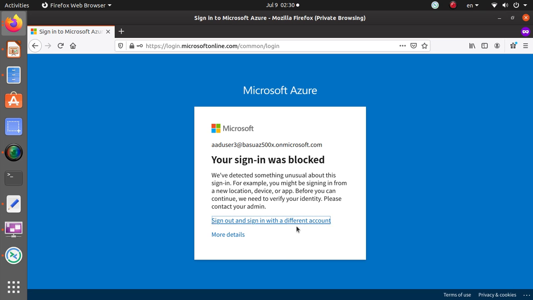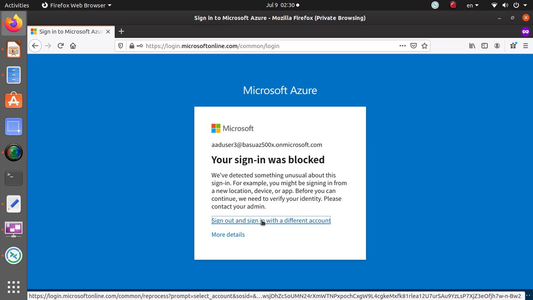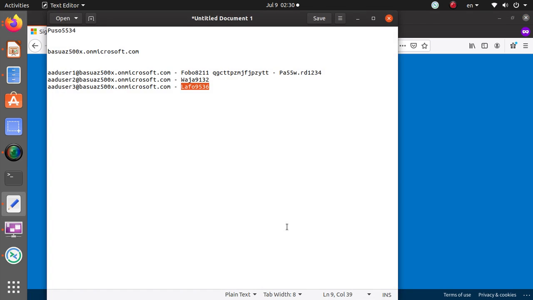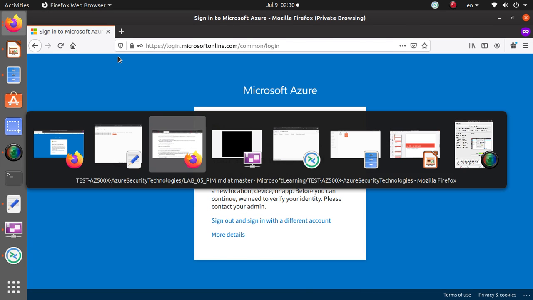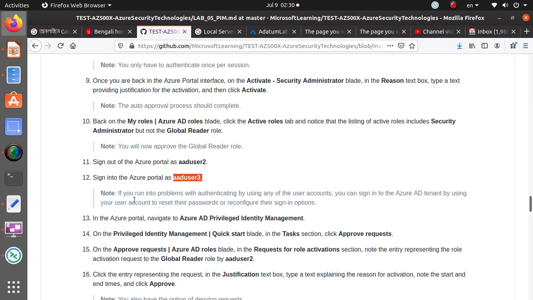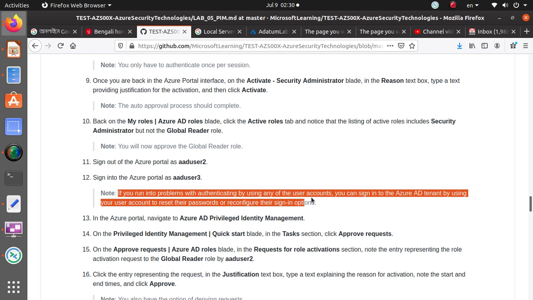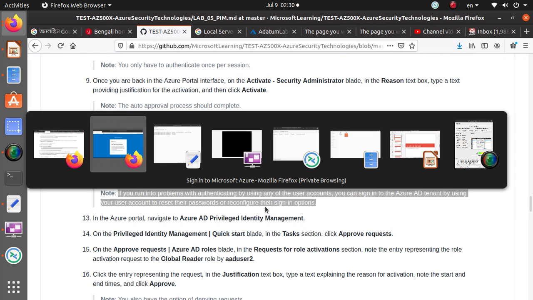It says my sign-in is blocked. Sign out and sign in. Okay, so my account looks like it's still blocked based on my last lab. If you run into a problem authenticating using any of the user accounts, you can sign into the Azure AD tenant using your user account to reset the password or reconfigure the sign-in options. Okay, so what we need to do is fix the Azure AD 3 account.